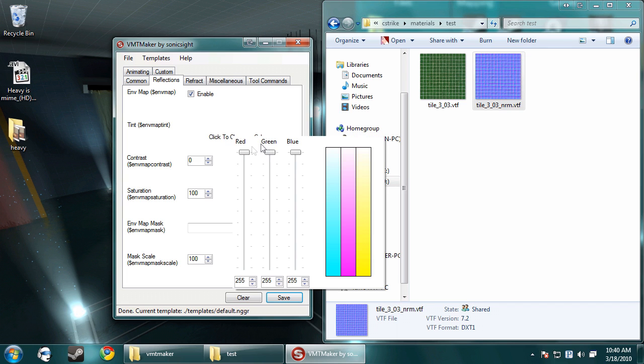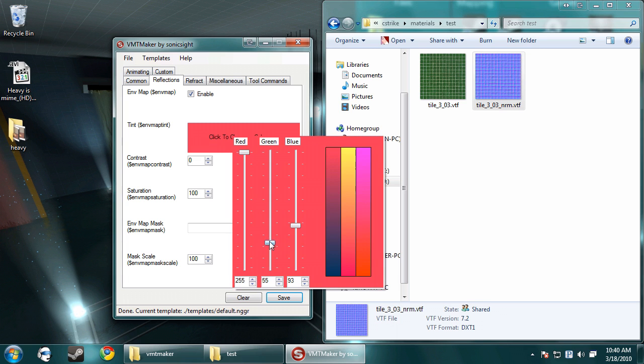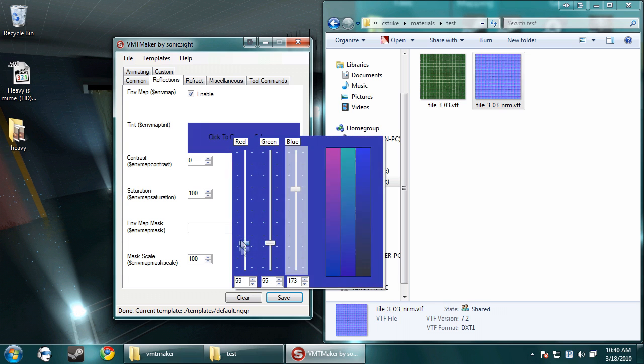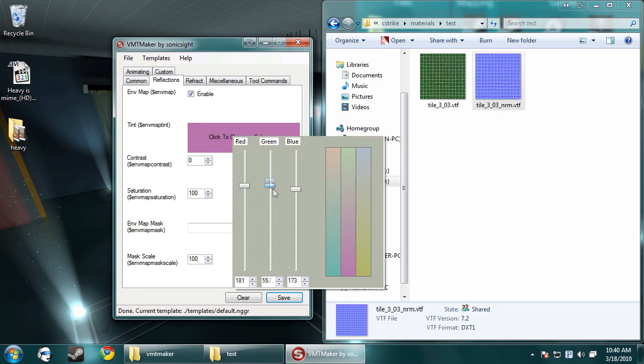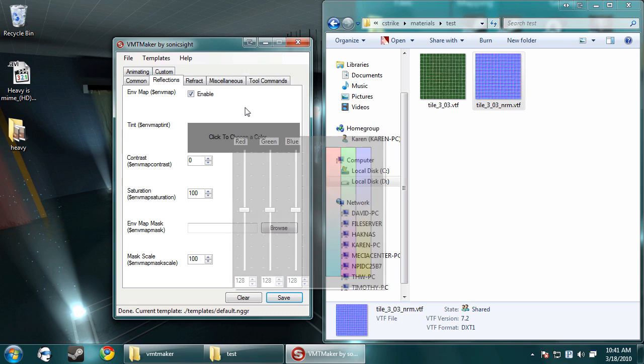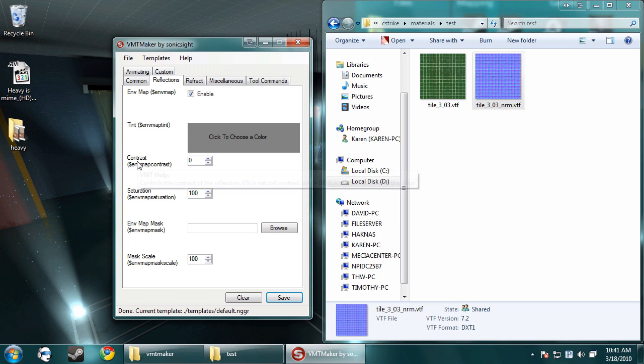And you can choose env map tint and tint the color of it. It gives you a live preview of what color you're going to get from it. Most people just use this to tone down how much reflectivity there is on an env map, but that'll be later. And you have all your settings that you want, even an env map mask.